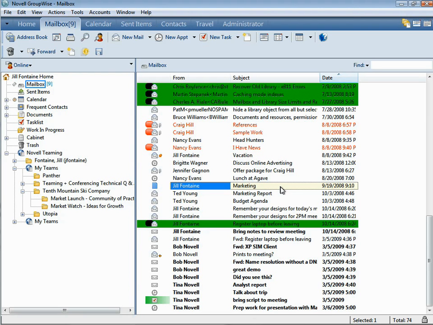Welcome to this short demonstration of GroupWise 8 for Windows. There will also be demos available online covering the Linux and Macintosh clients and web access.